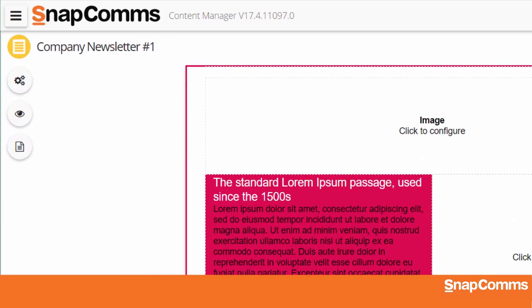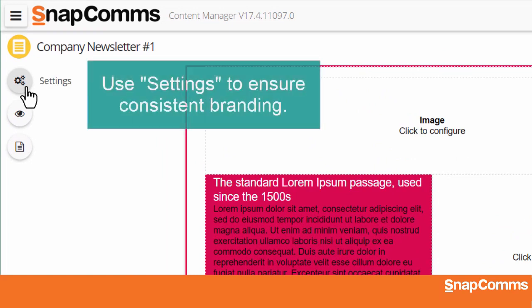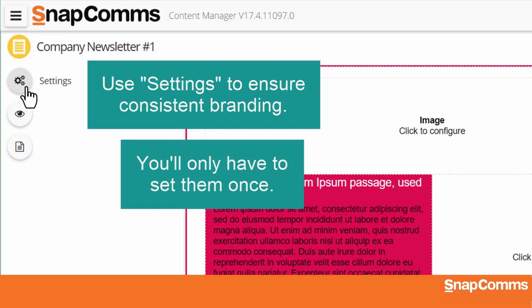Before you start writing articles, please click on the gear icon at the top left to access the Settings page. The options you choose here will help you maintain consistent branding across your whole newsletter. Don't worry, you'll only have to set them once.